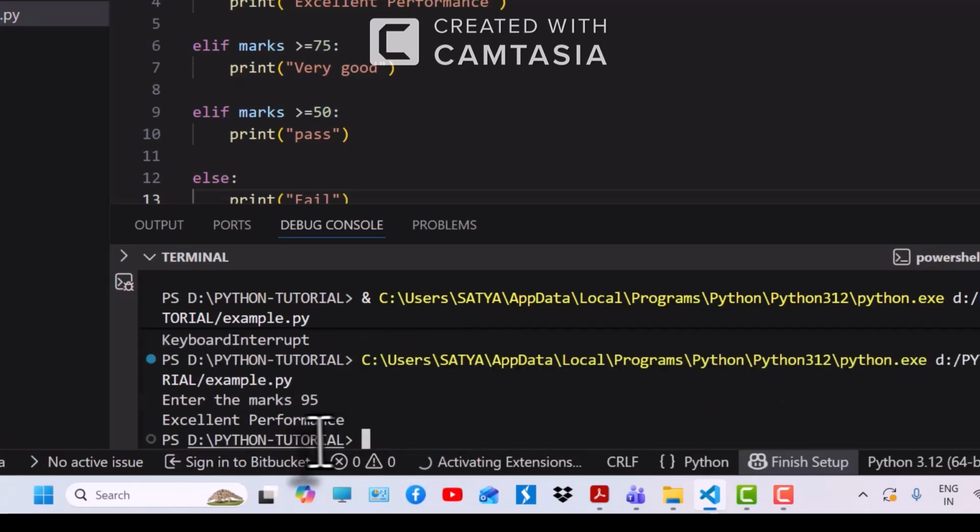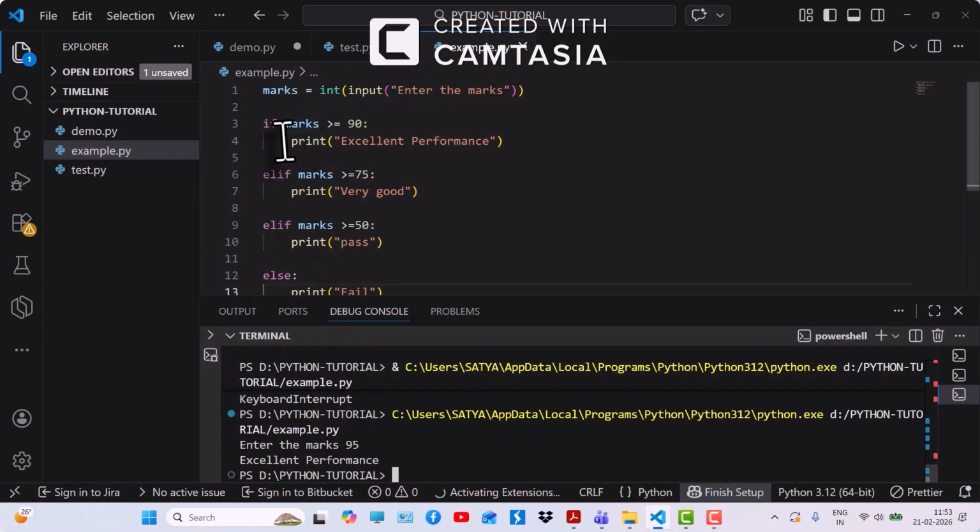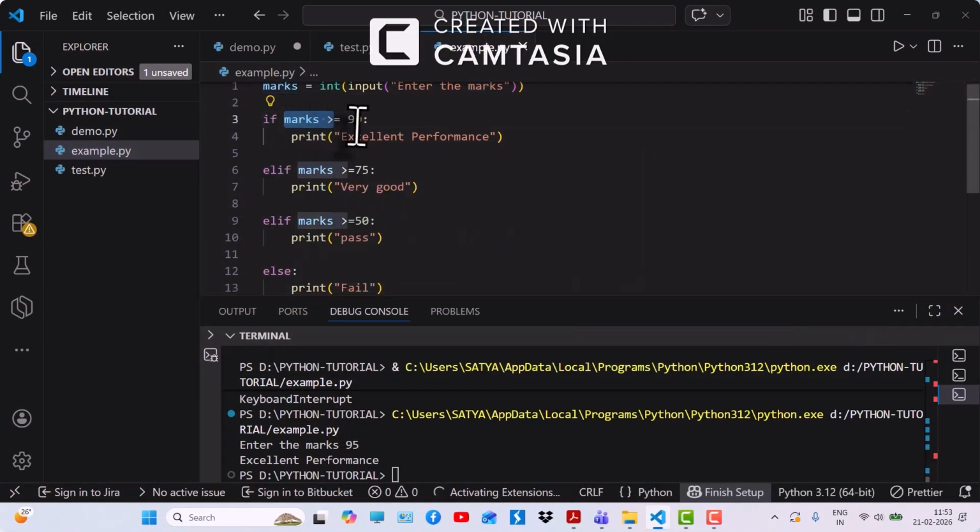When I enter 95, it says excellent performance. Why? Because marks is 95, and 95 is greater than or equal to 90. The condition is true. So if the condition is true, it will execute this print statement.